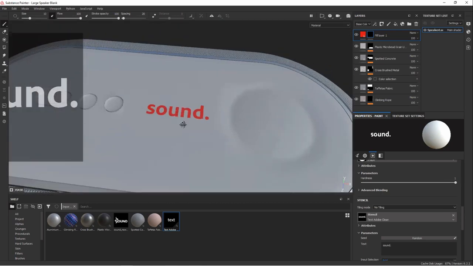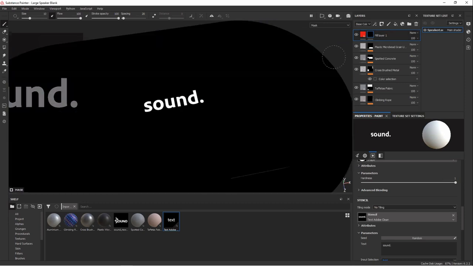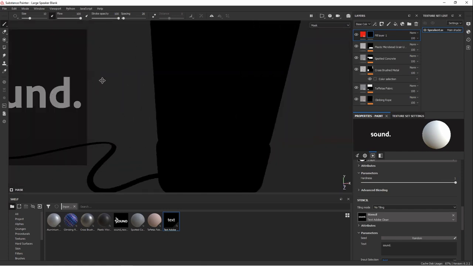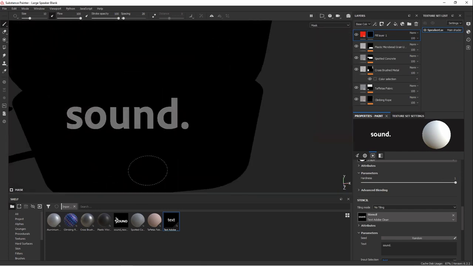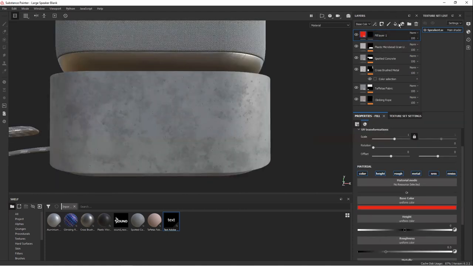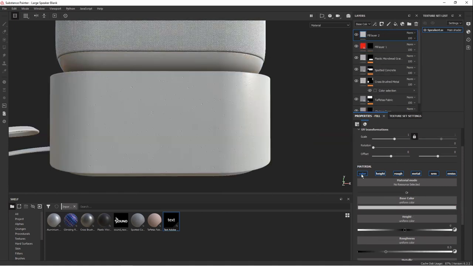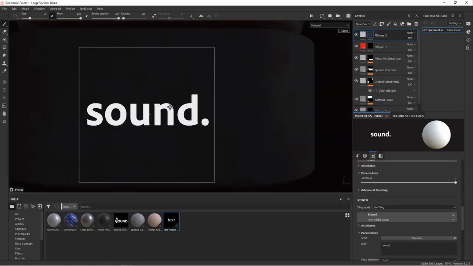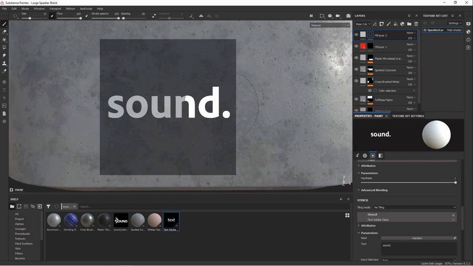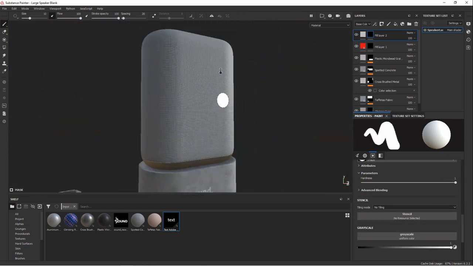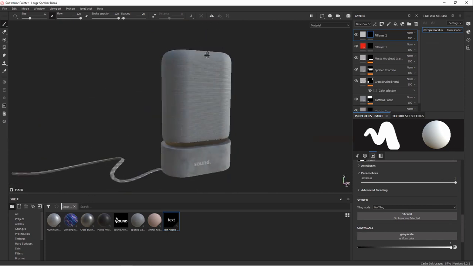Okay, so I will put that down, and as you can see now on the mask, I just painted this information. Now I will paint another logo in another part over there. And for this one, I want to put just some height information. So I will put the white logo like that, and I will paint it over there. Okay, sounds pretty cool. Now I have my two logos well put over there.